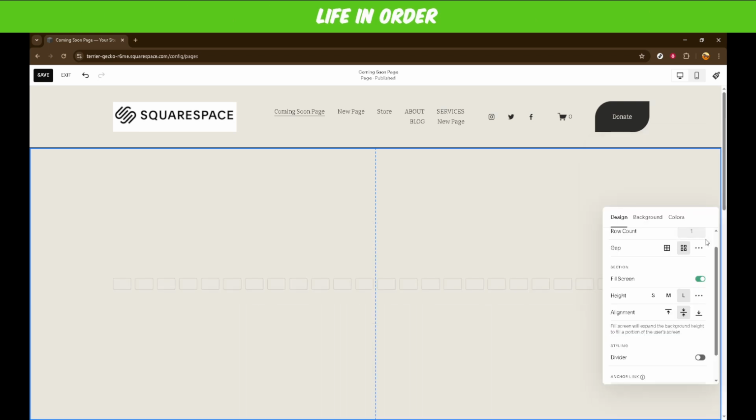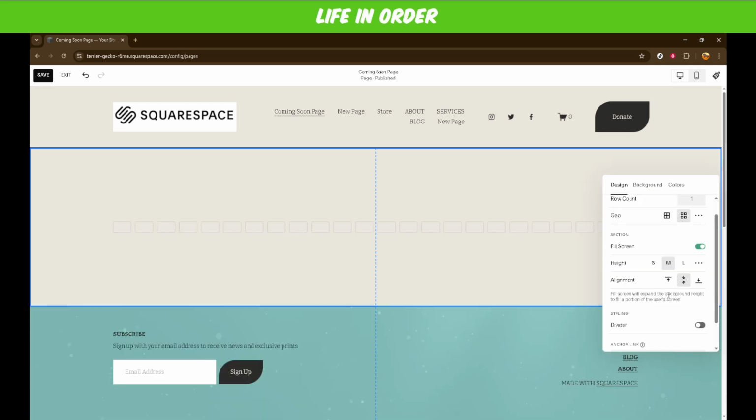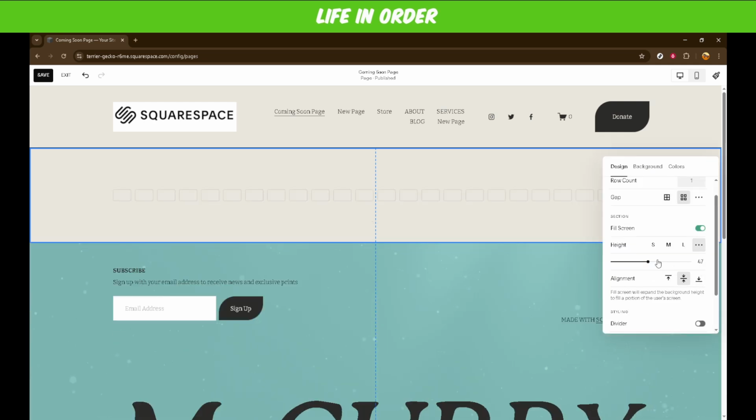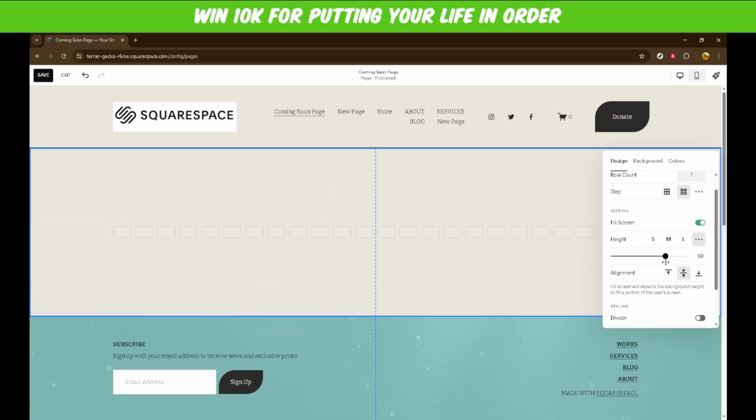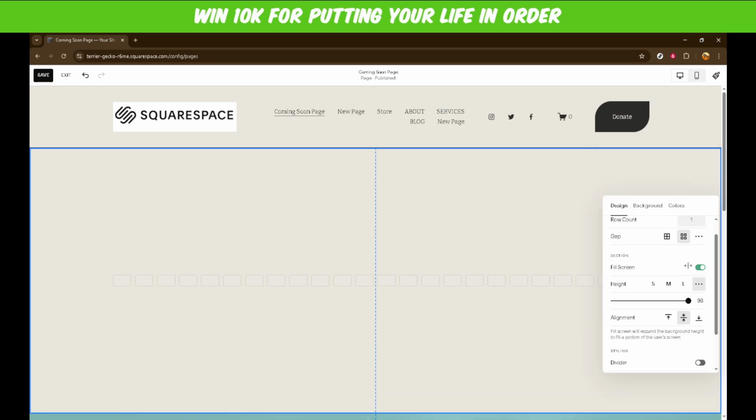Next, you'll want to choose a specific height size for your spacer. The height you select really depends on the design and feel you're aiming for on your website. Whether you want a subtle separation between two pieces of content or a more pronounced break, setting the right height is key to achieving that look.